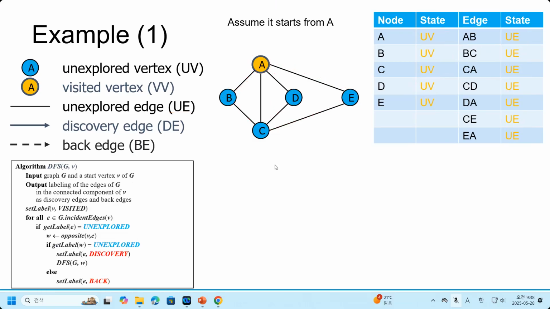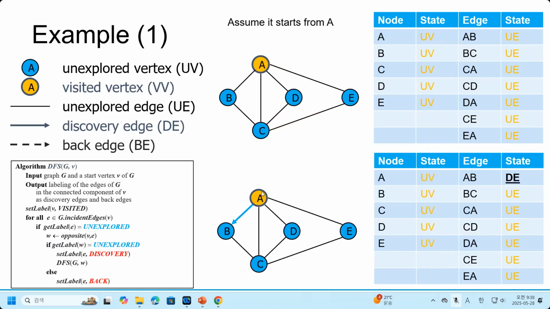Next, because I start from A, now when you look at the algorithm, set the label V as visited. So set the label A as visited.